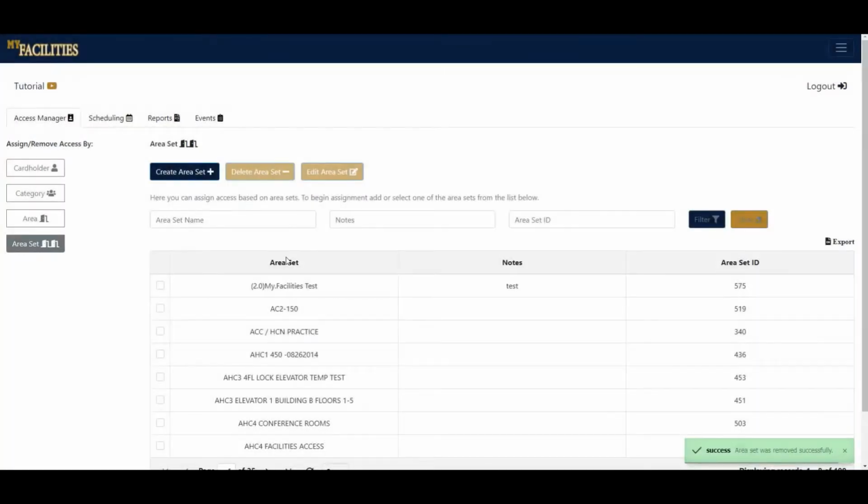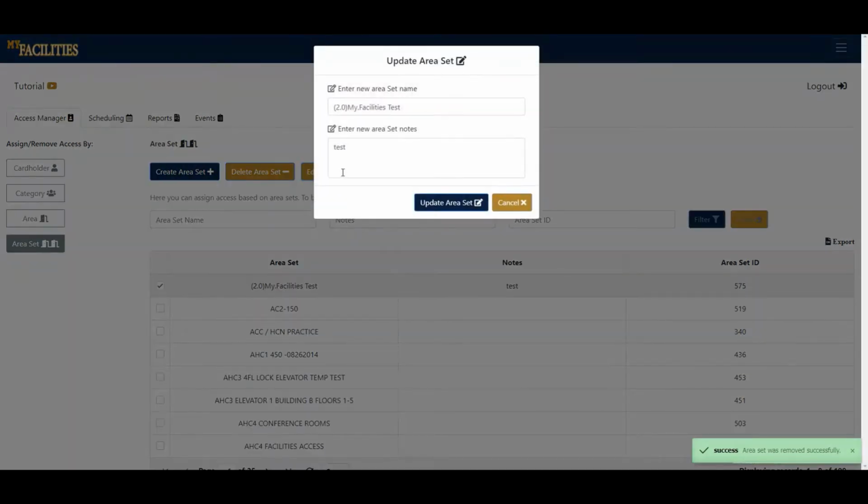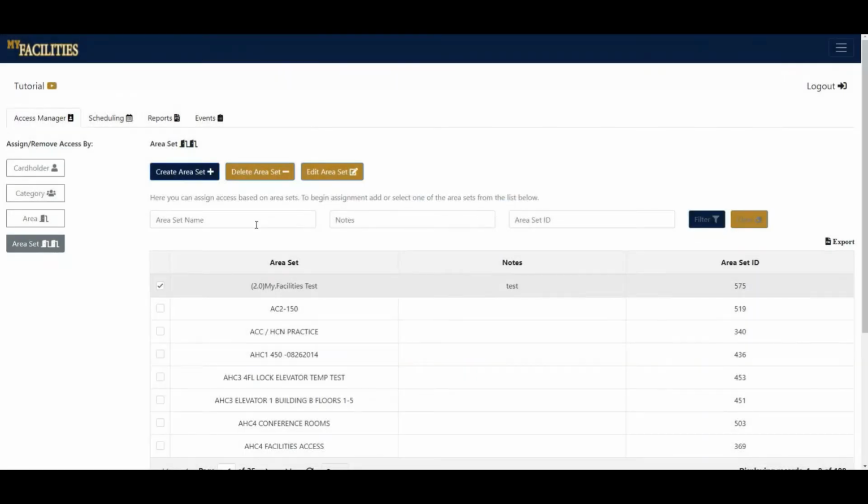To edit an area set, click on the area set you wish to edit and click on Edit Area Set. You will be prompted to edit the area set name or notes. Once you are done, click on Update Area Set or Cancel if you do not wish to edit the area set at this time.